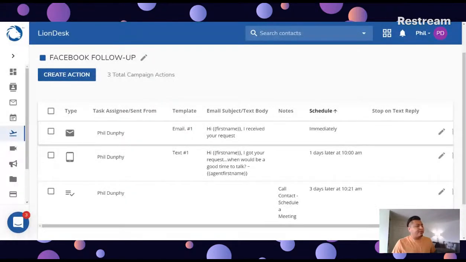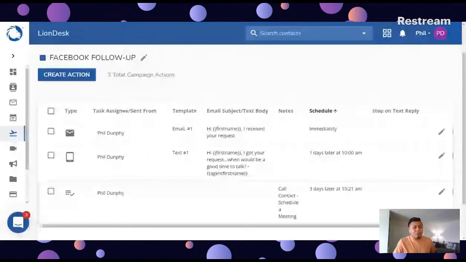Right, so this first email is going to be sent out immediately. Then we have our text message. Right, we have the message here that's going to be sent out the next day at 10 a.m. And then I have a reminder, right, to schedule a meeting with the contact, give them a call. That's going to be scheduled 3 days later at 10:20 a.m.